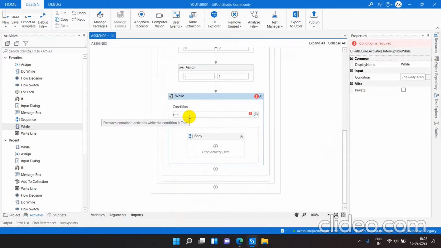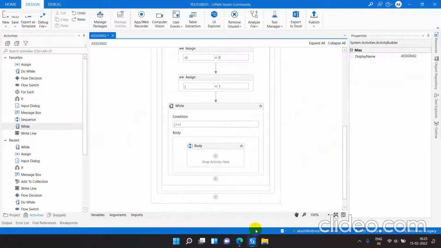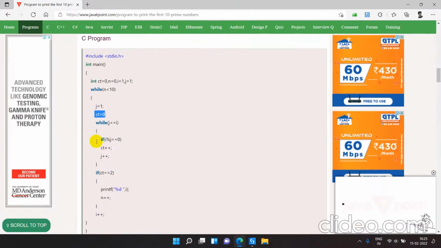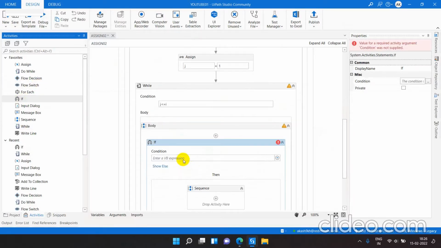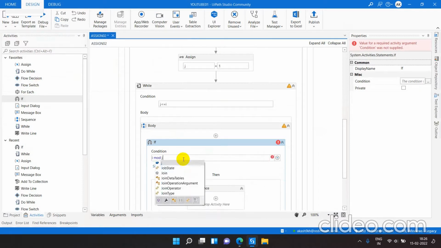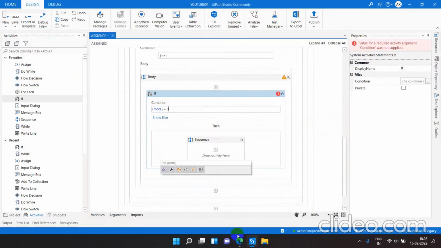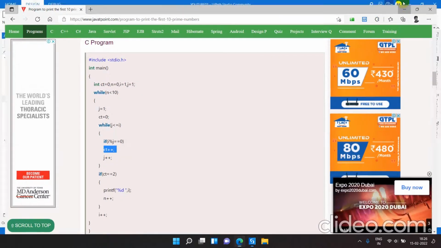Write j less than equal to I. And if this condition is true, we have an if statement called if I modulus j equal to 0. So take the if statement and drop it over here and write if I modulus j equal to 0. That means when I divided by j gives the remainder as 0, then we have to execute ct is equal to ct plus 1.